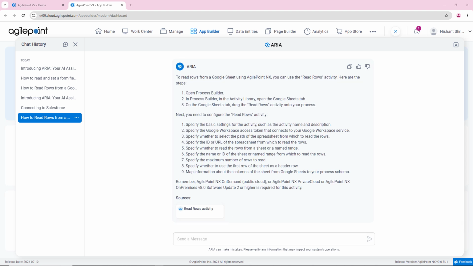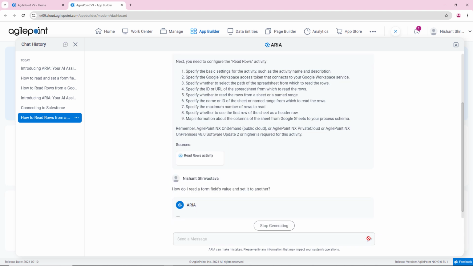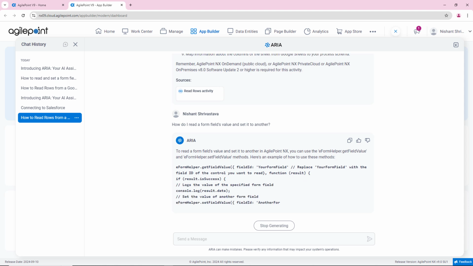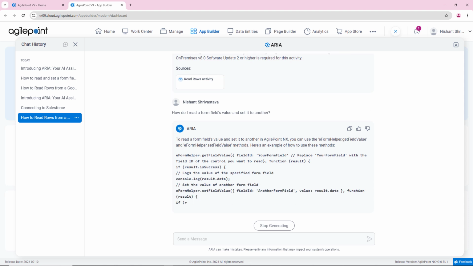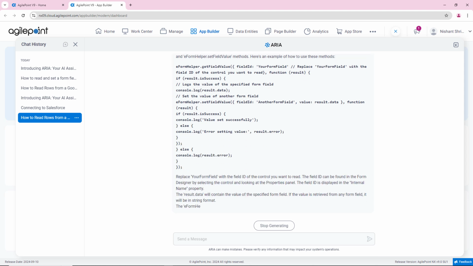So let's ramp up the difficulty here and ask ARIA a coding question. So what I'd like to do is read the field value and set that to another field. So as you're seeing here, ARIA is generating a coding snippet that I can then paste into my AgilePoint eForm.